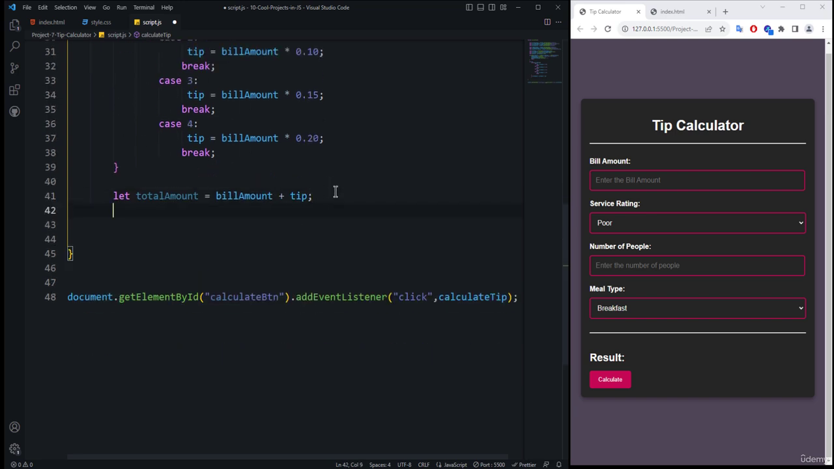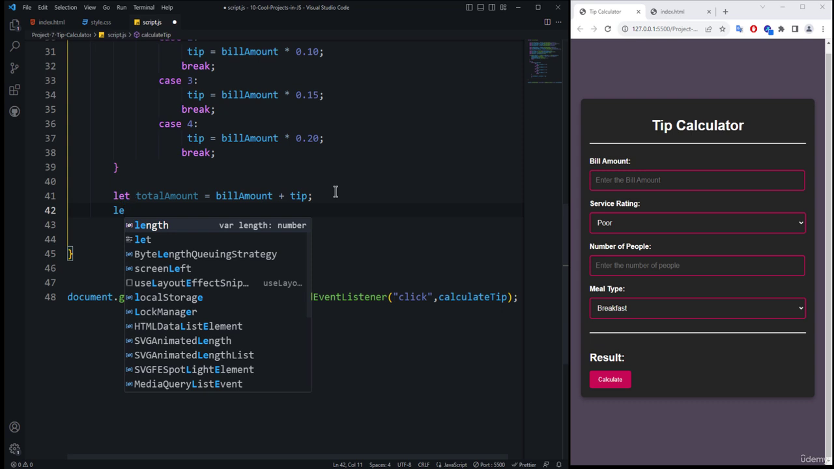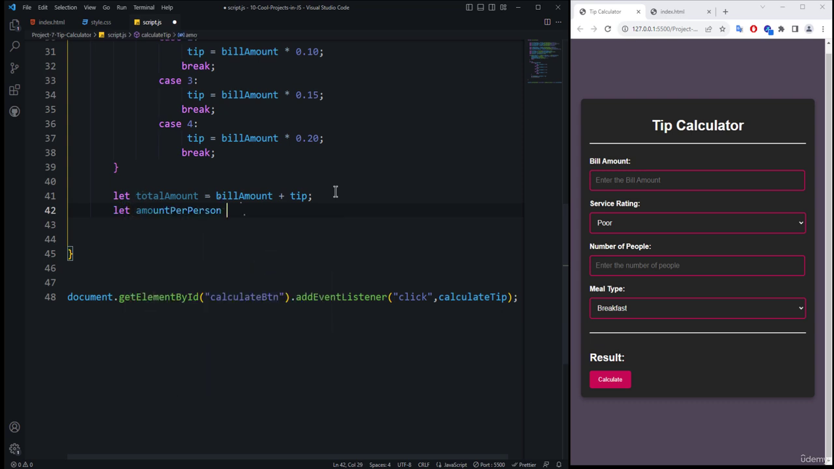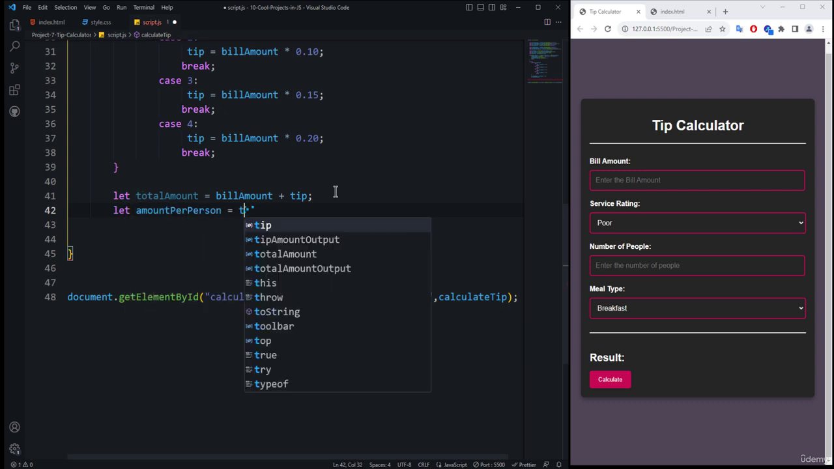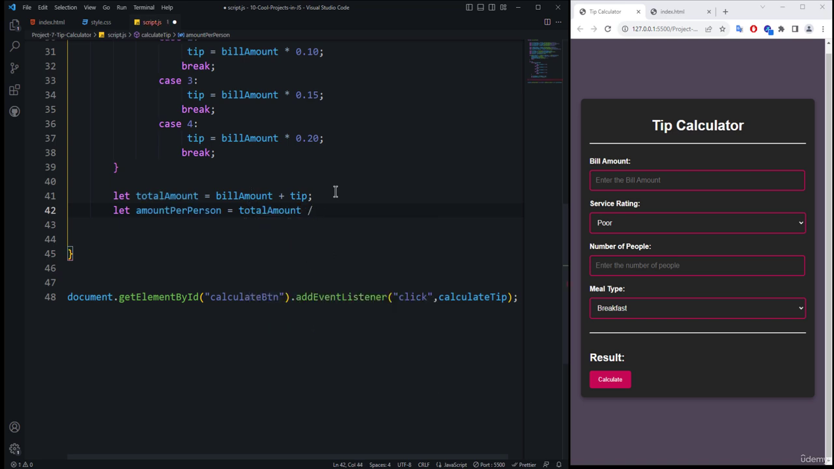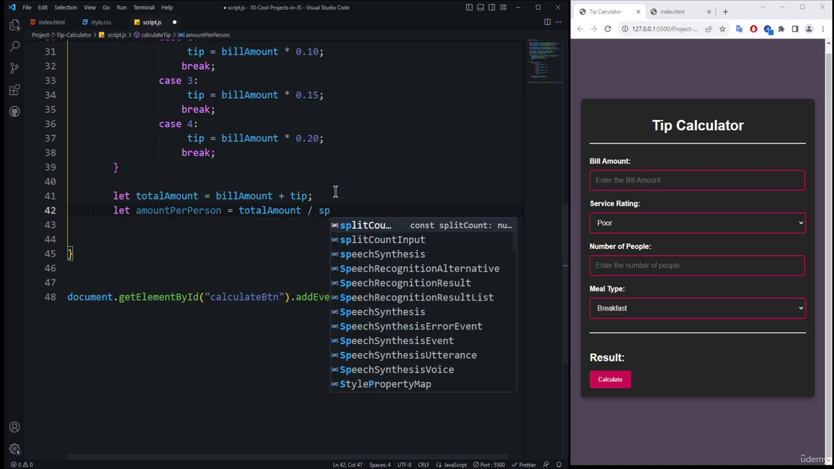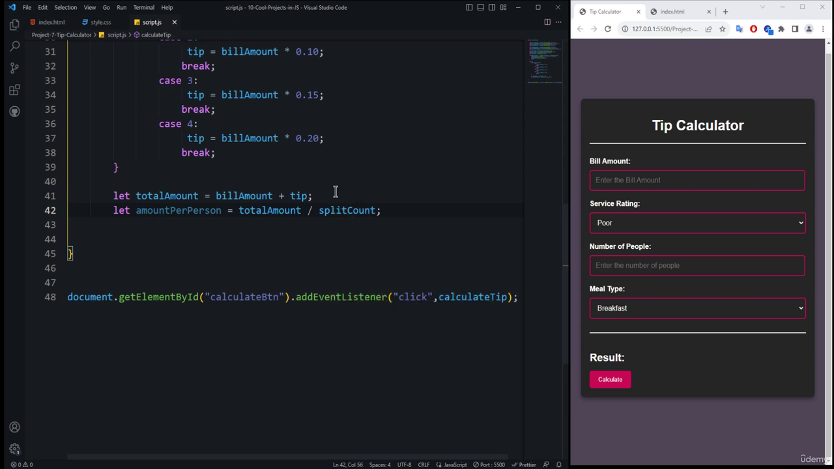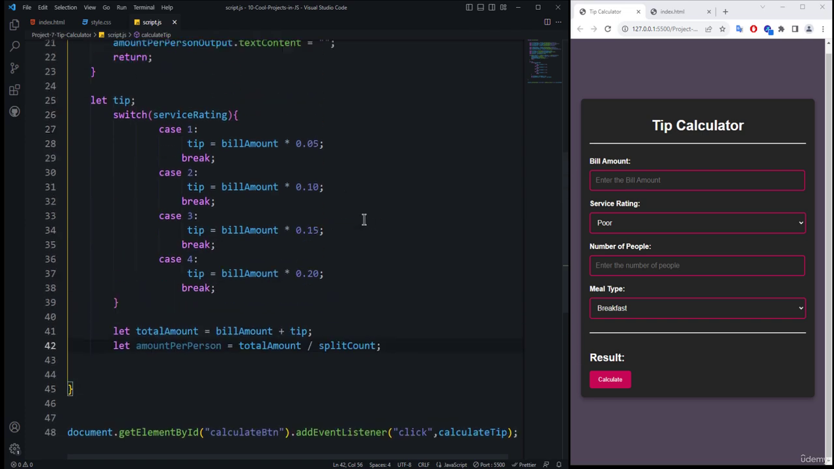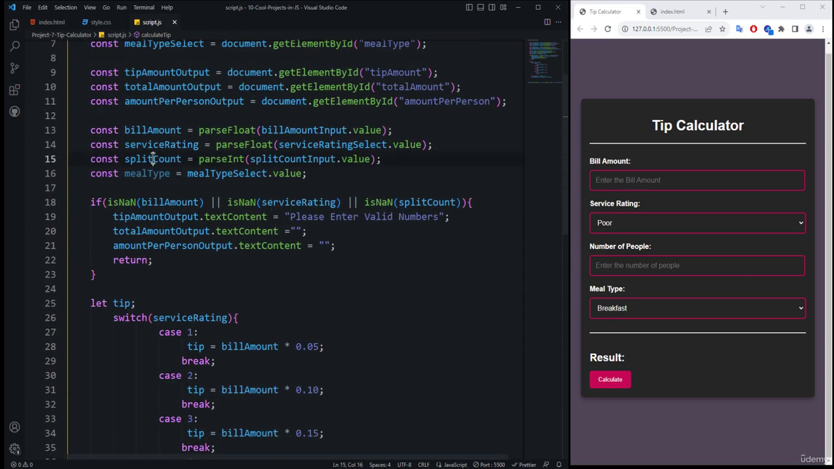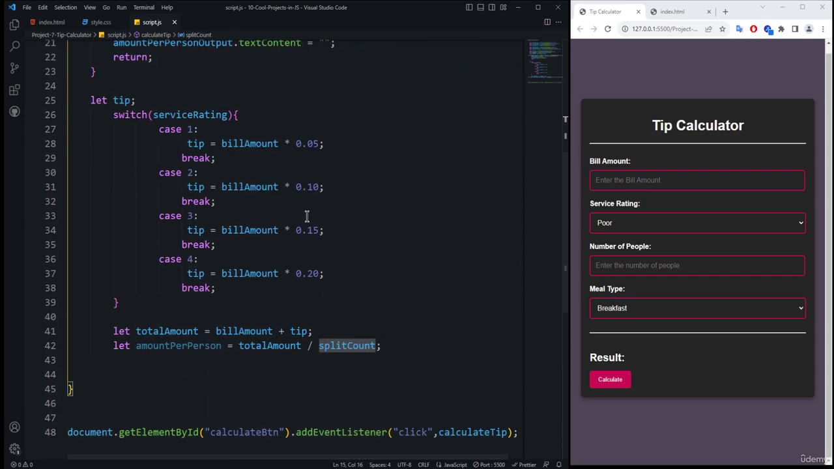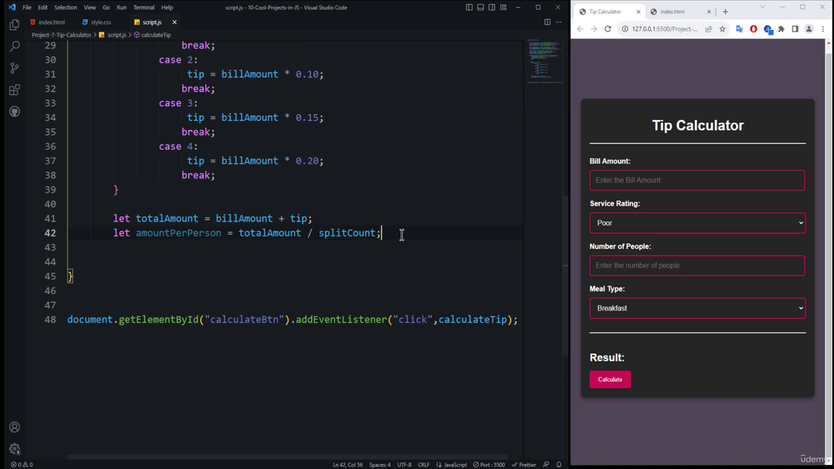Okay, and also we need to create the amount per person. So amount per person is equal to total amount, which we have calculated, divided by the split count, not split amount, which is the value of this particular variable. Split count is an integer value, which will divide the amount per person.